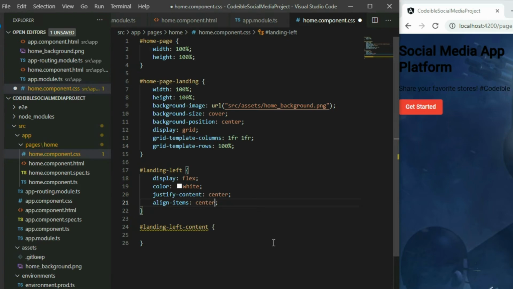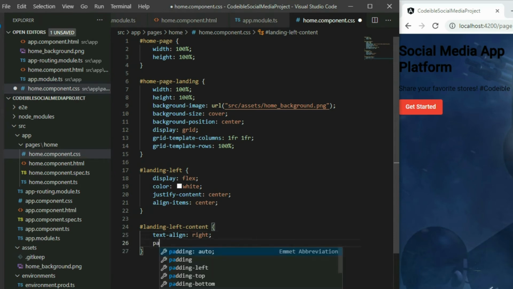Justify content center will align the items in the center horizontally, and align items center will align the items in the center vertically. The display flex property enables the two properties to do that. This will place our landing left content div in the middle. Then for just the landing left content selector, use text align right to align the contents to the right and set the padding to 1em, 1em, 1em, and 3em.